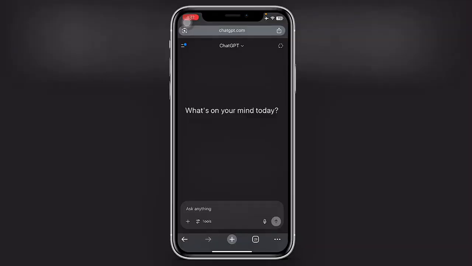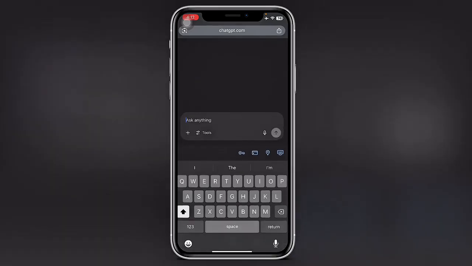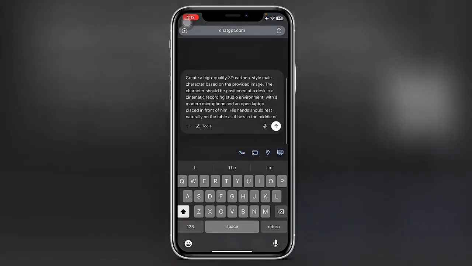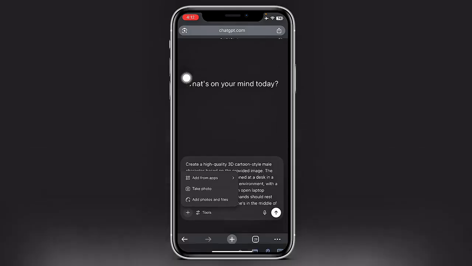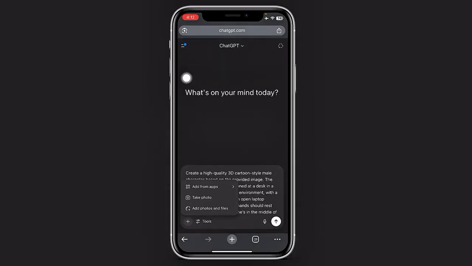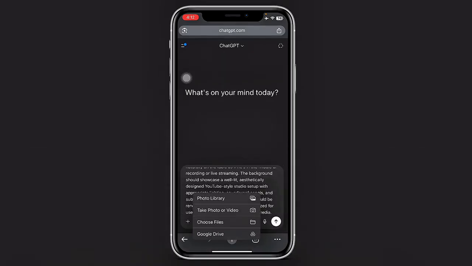You are welcome back. So the first thing you need to do is to open ChatGPT. That is the first AI tool we're going to be using today. There is a prompt I'm going to use, so I'll make sure the prompt is available in the description of this video. You paste the prompt, you can copy and paste it here, and you click on this plus sign to add your photo. Okay, so you open your gallery.